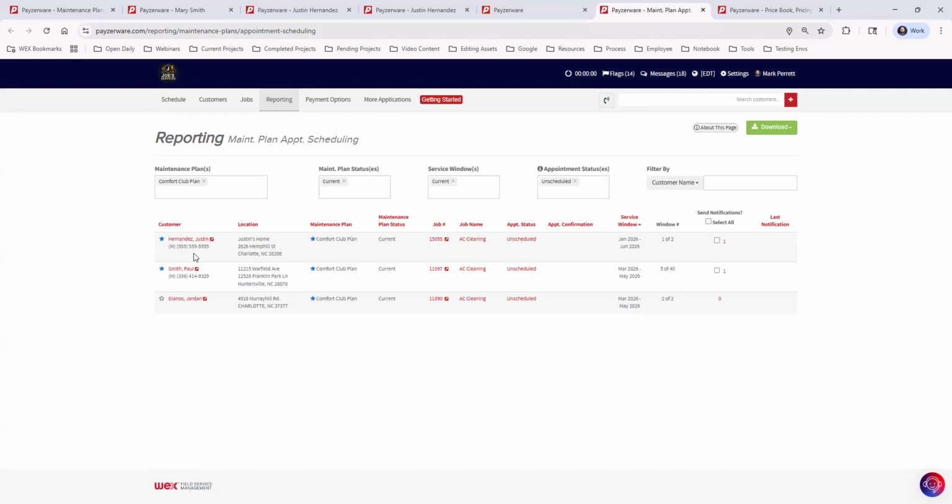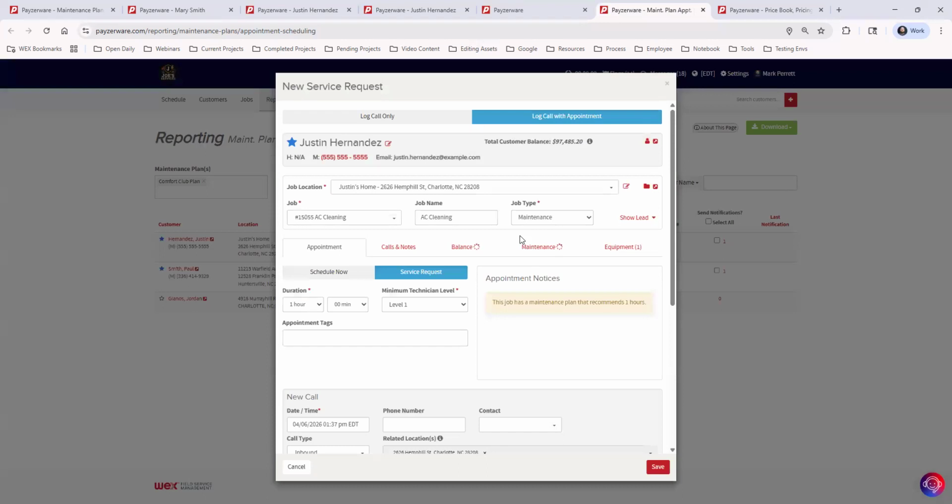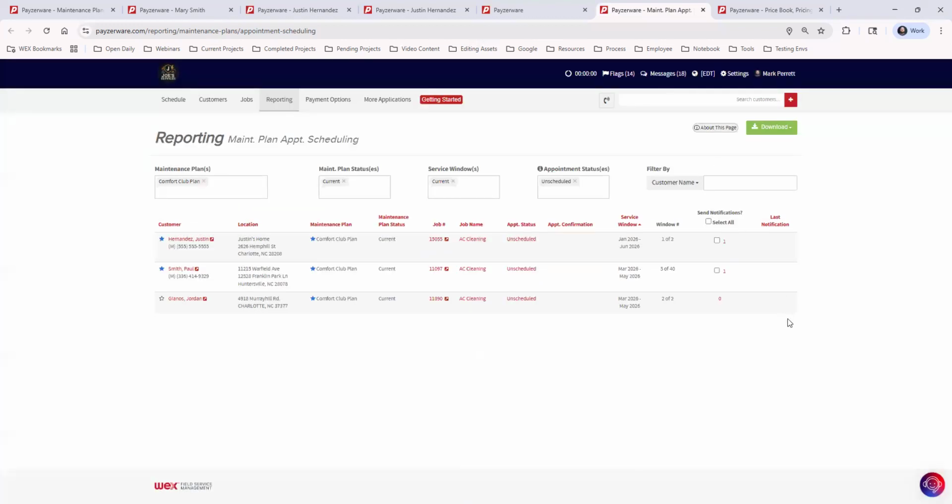And then you can either use their customer info on the left, give them a call. Hey, Justin, we're going to come out on Thursday if that works for you. And you just click on unscheduled, the status, and you can do all of your maintenance visit scheduling right from this page. You don't have to go to customer profiles. You don't have to go to the schedule page. You can manage, view, and schedule all your maintenance plan visits from this report. You can also send out reminders.